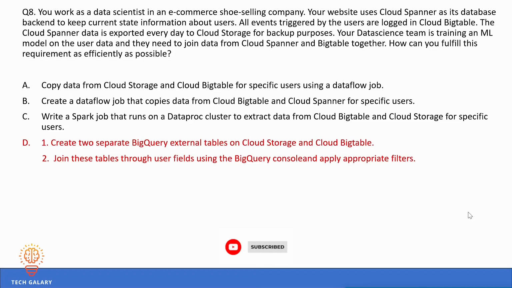Create a Dataflow job that copies data from Cloud Bigtable and Cloud Spanner for specific users. So here also we need to create a Dataflow job, and it also requires some effort. So now let's take a look at option C. Write a Spark job that runs on a Dataproc cluster to extract data from Cloud Bigtable and Cloud Storage for specific users. This option is incorrect because using Dataproc and Spark can require significant effort and time.